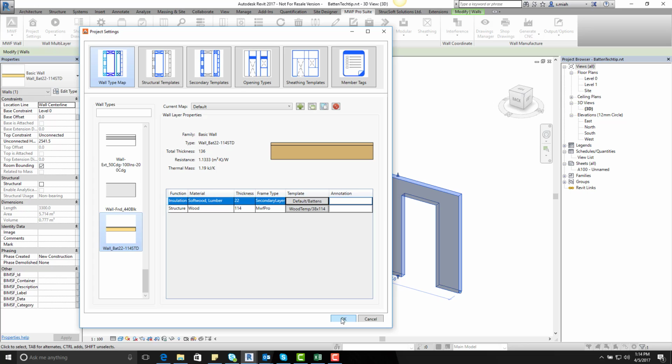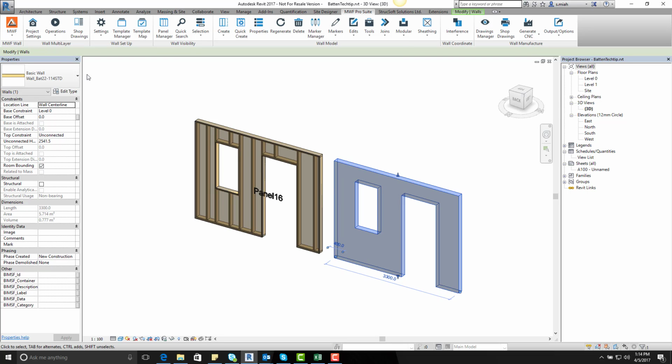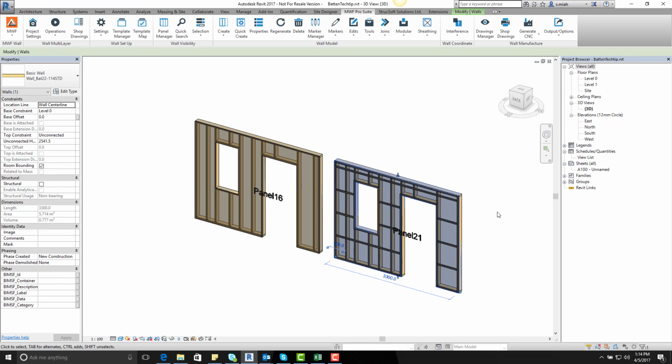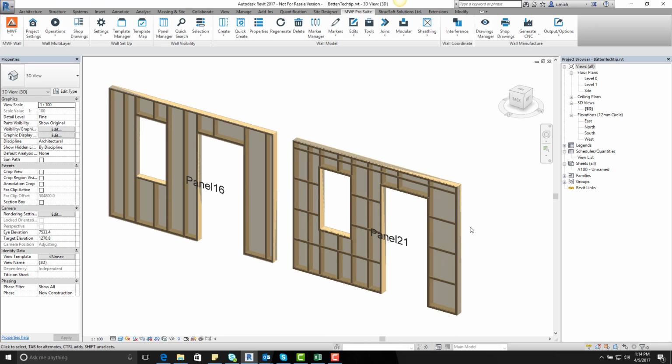So now that is done, I will click OK, and I will go into the operations tool. I will drop down and I have something called quick create. Once I select that quick create, it shall now be able to create my panel, not only the panel but also the battens, and here you are.